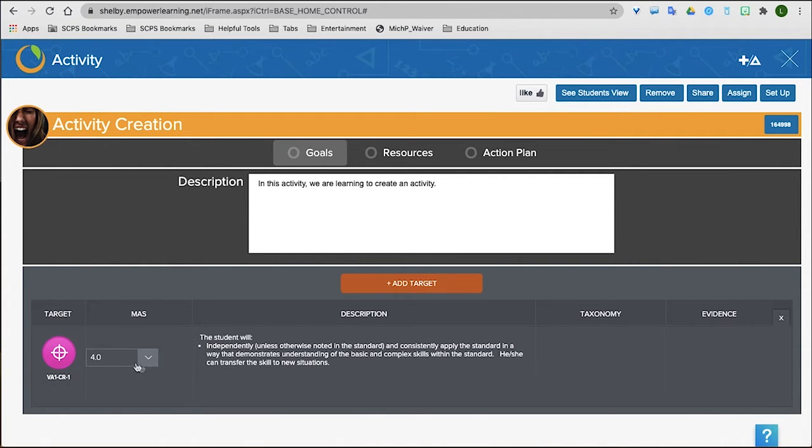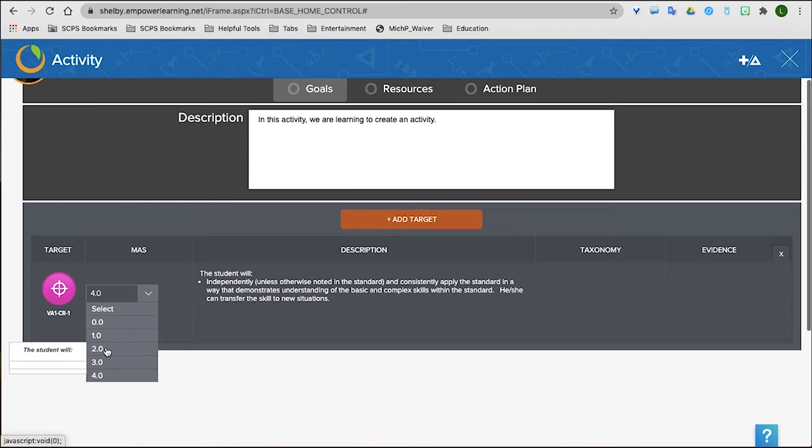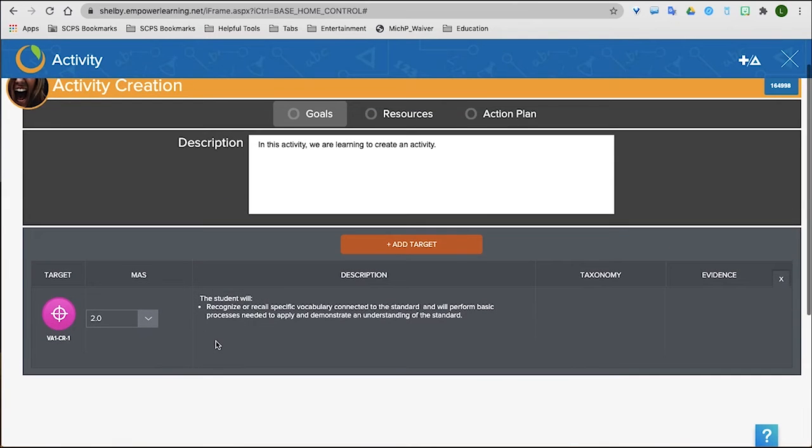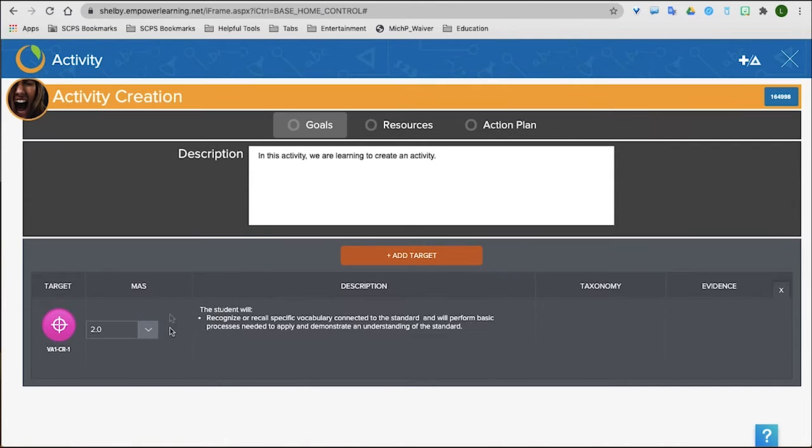Now you'll notice here I can change my maximum achievable score. For this particular one, my MAS is 2 because I'm going to be able to create an activity, but not necessarily master activity creation for the purposes of applying it in a new and unique way. So for right now, I can at least create an activity. I'll get more creative with it later. That's when I'll be showing my 4.